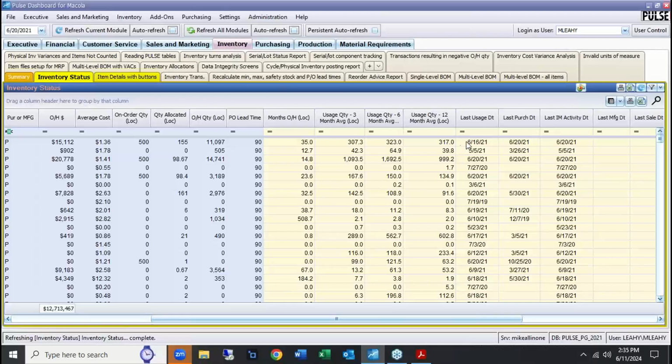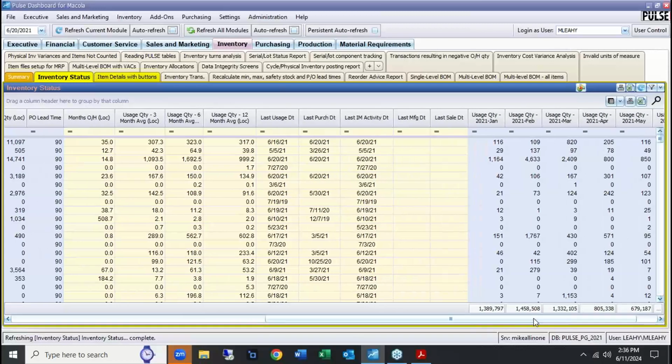Additionally, we've added date of last usage, date of last purchase, date of last inventory activity. I'll slide this over a little bit. Date of last manufacture, date of last sale. So these fields are populated at a minimum once a day. We have a program that runs in the middle of the night and recalculates all of this.